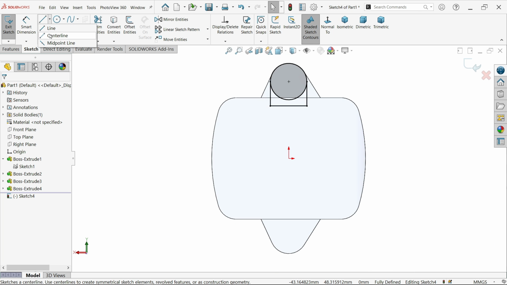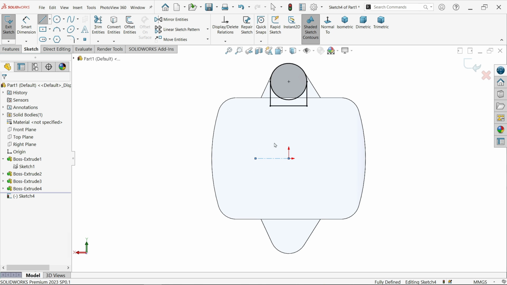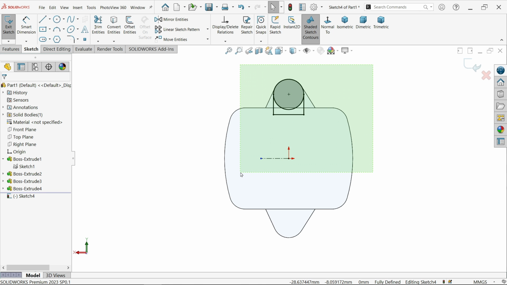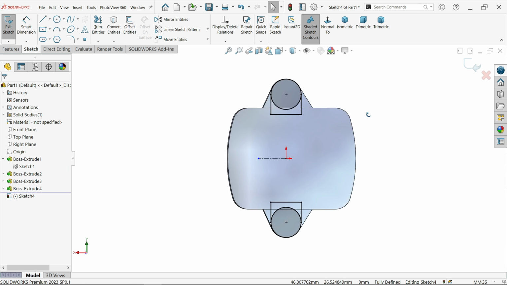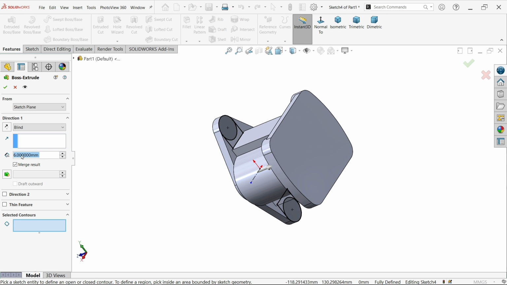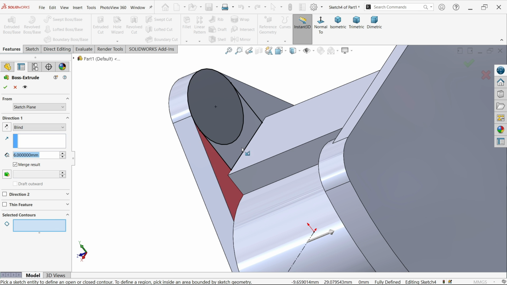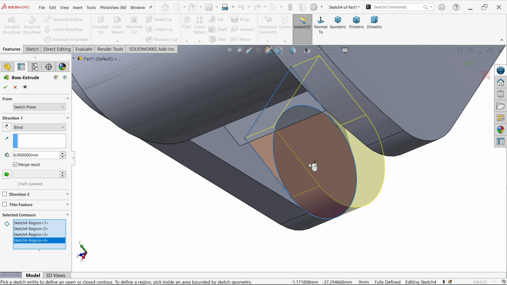Now let's make one horizontal construction line. Now select all the lines, simply choose mirror entity and it mirrors at bottom. Extrude. Now here depth 6 millimeter we need to keep. We have to choose closed profile because there are too many closed profiles. So let's say 1, 2, just move cursor over, select, see.